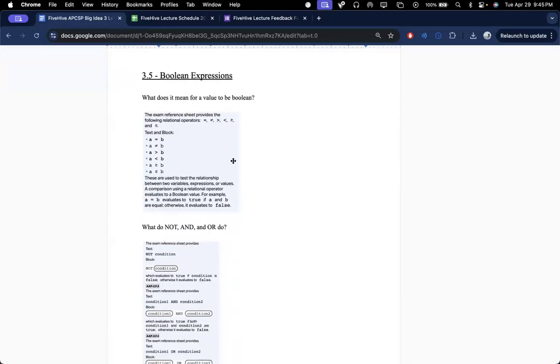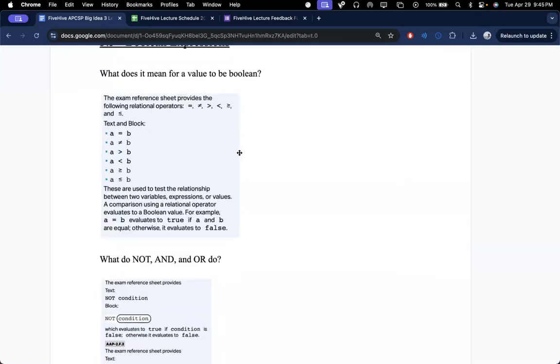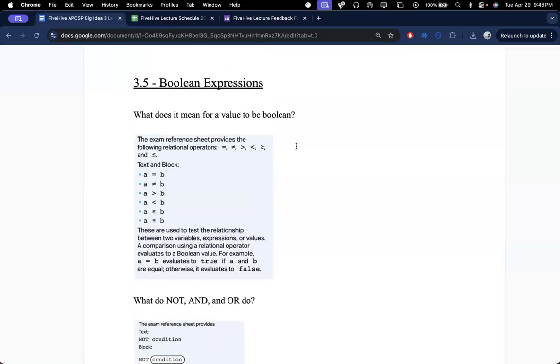Yes. Perfect. Great. So Boolean expression. So what does it mean for a value to be Boolean? True or false, right? There's two options, right? It's either true or false. And then as far as the relational operators, first of all, what is a relational operator? Pretty simply put, it's just something that compares two things, right? It relates two things together. So that could either be A is equal to B, A is not equal to B, right?